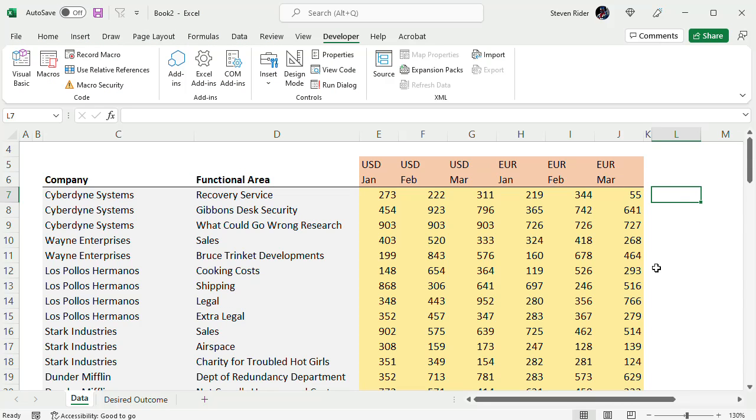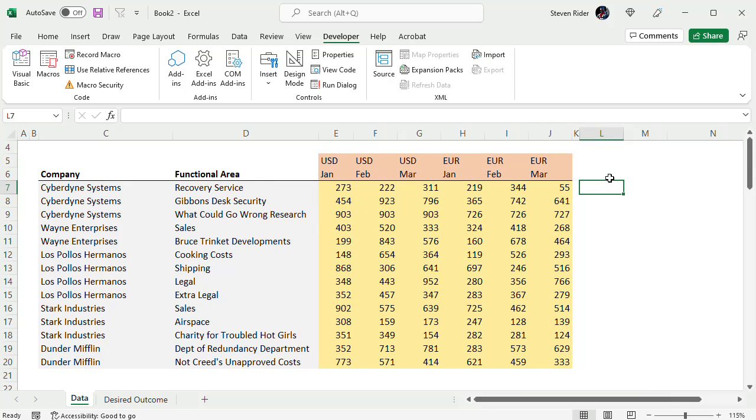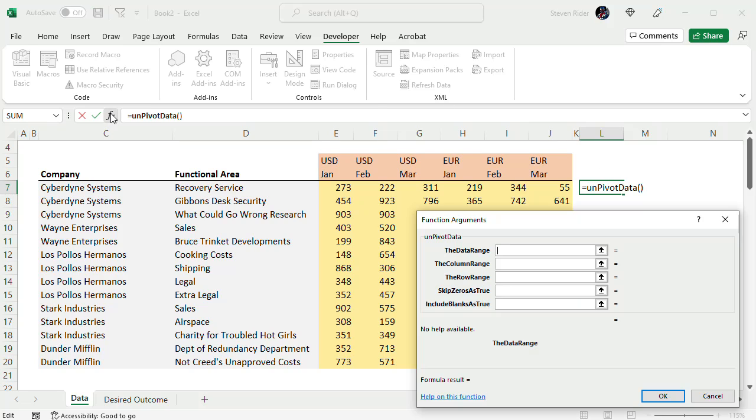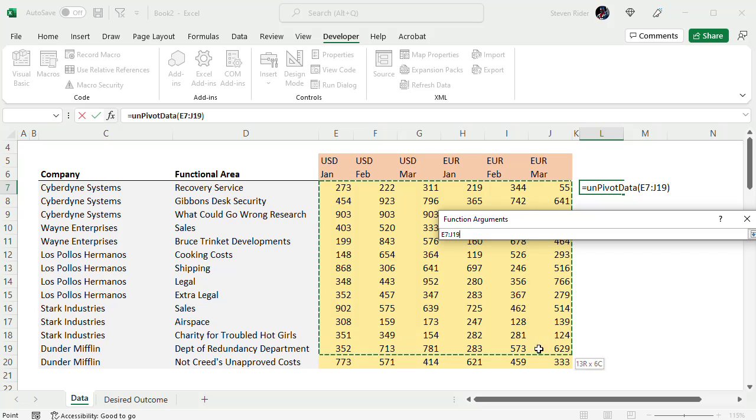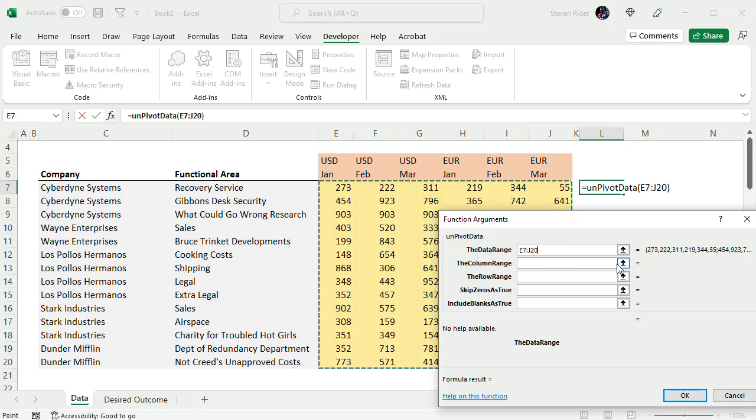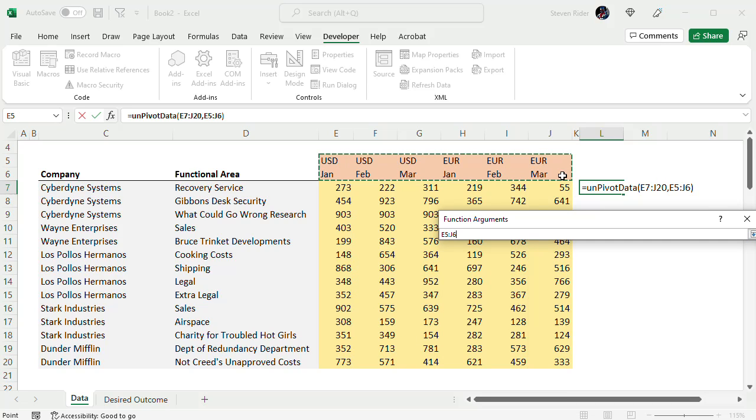So I'll zoom out and put the function over here. So I'll hit equals unpivot data. That's the name I gave it. Hit tab, and you can use this FX insert function tool to get a little help. So you'll see here I've named the parameters, something hopefully useful. So the data range, you can just select this area here. The column range is going to be up here.